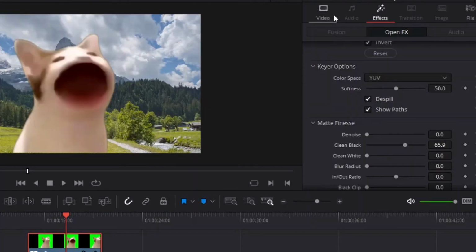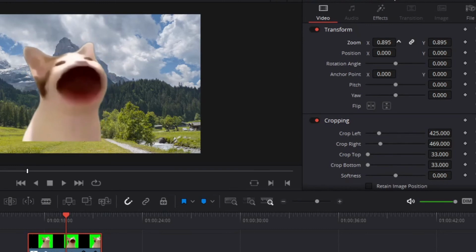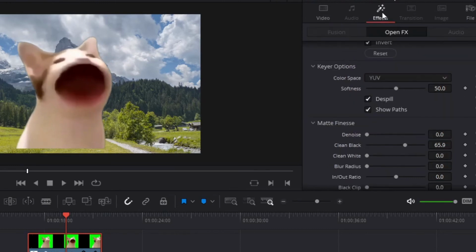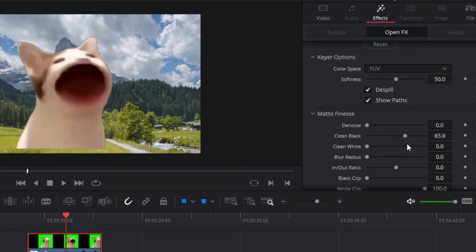There we go. Now, if you zoom around or move the clip a little bit, you might get that again. So just be wary, just be mindful of it. It's in this 3D keyer under Matte Finesse. Make sure you get the despill clicked on, and then you can play with some of these depending on what the clip is to get some of that black out of it, get some of that blur out of there.